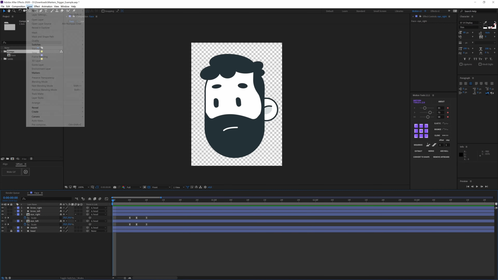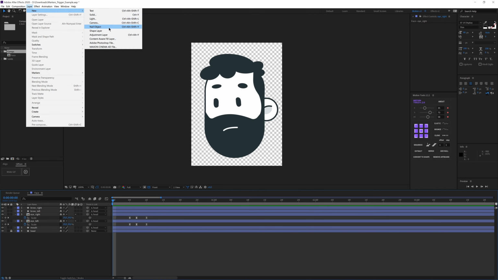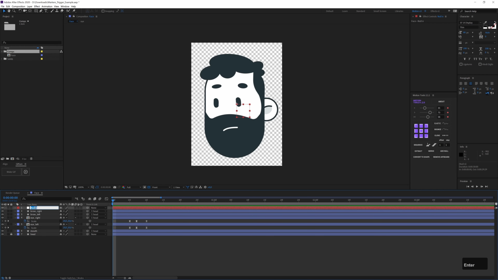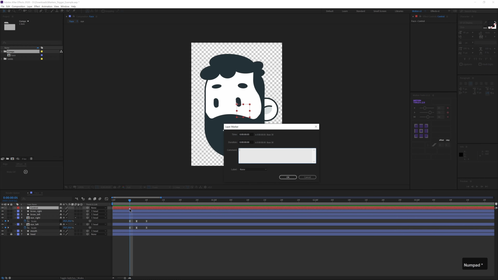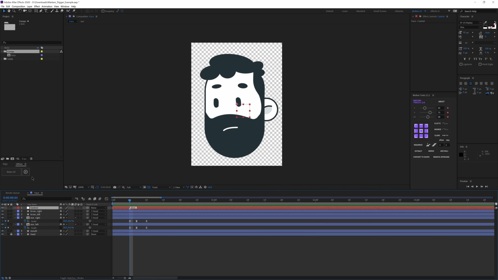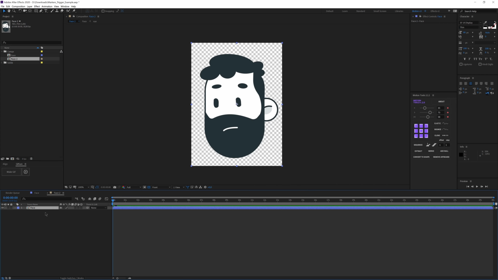Now I need a null object. I will name it control. The markers will be placed on it. I check that the layer is selected and press the asterisk key on numpad. This will add an empty marker to the layer. To add a name to it, I simply double-click on it. Let it be blink. Now I'm going to put my composition with the setup into a new composition.